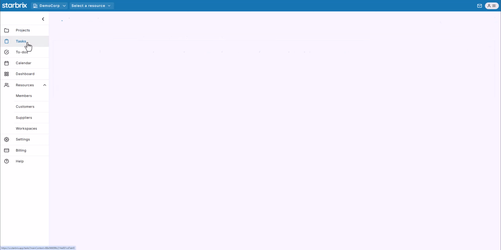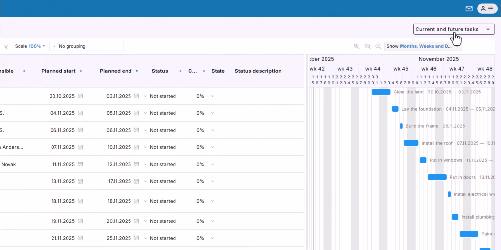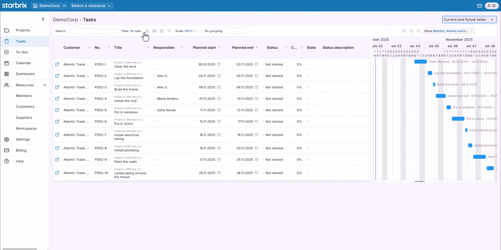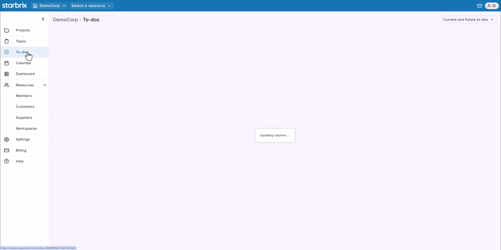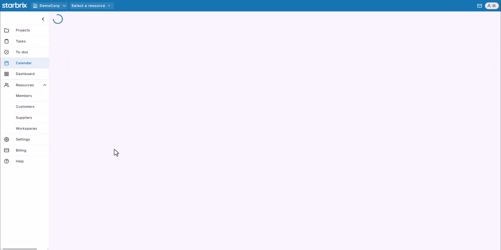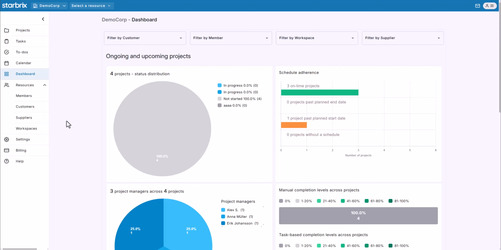The same applies to tasks. You can switch between all tasks, current and future, completed, rejected, or archived tasks. You'll also find to-dos for the entire organization, with similar view options in the upper right corner: all to-dos, current and future, or completed to-dos. The calendar shows all events across the organization, and the dashboard gives you an overview of its overall activity.